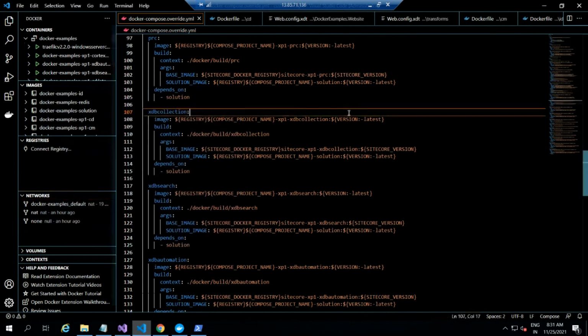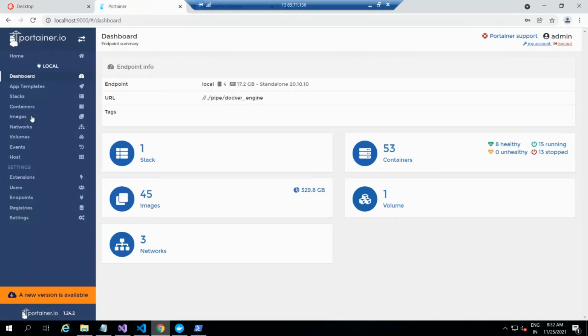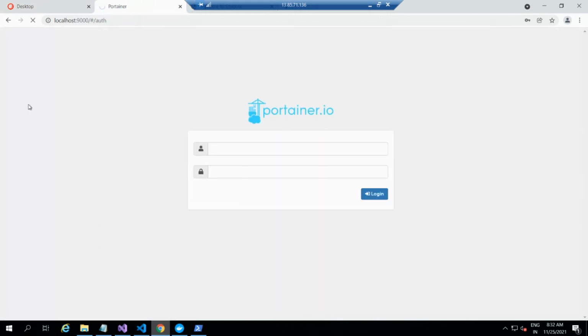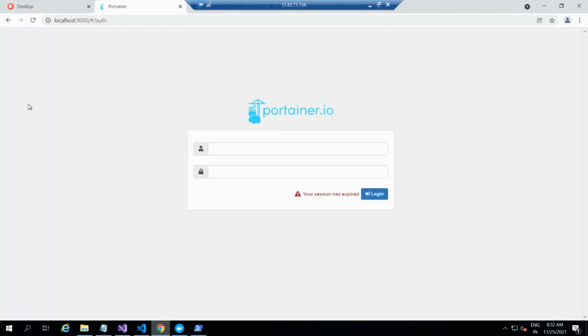Then we have Portainer. Portainer is an open source management UI for Docker. Portainer makes it easier for you to manage your Docker containers. It allows you to manage container images, networks, and volumes, as other tools are supporting.